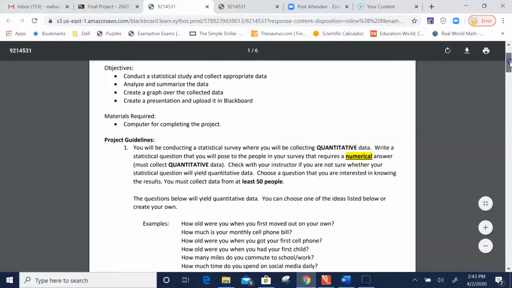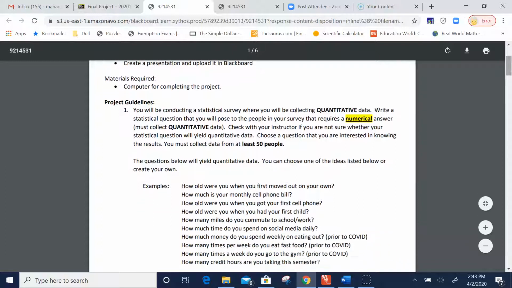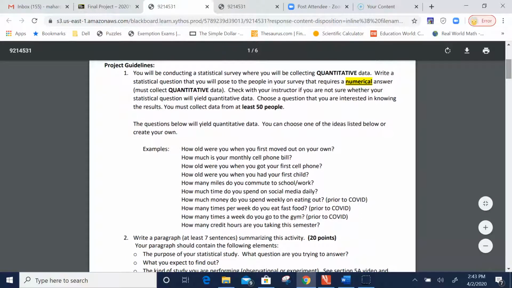Here is what you're going to be doing for this project. You're going to conduct a statistical study and collect data. Once you collect that data, you'll use methods from Chapter 5 and Chapter 6 to analyze and summarize that data, create graphs, and then from that, you'll create a presentation. The main thing you need to be thinking of right now is what's going to be the question that you want to ask in your survey. So you're going to conduct a survey where you're collecting quantitative data.